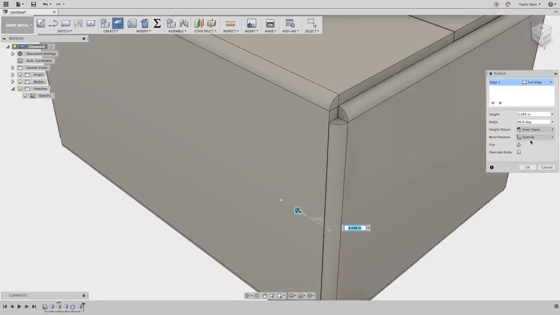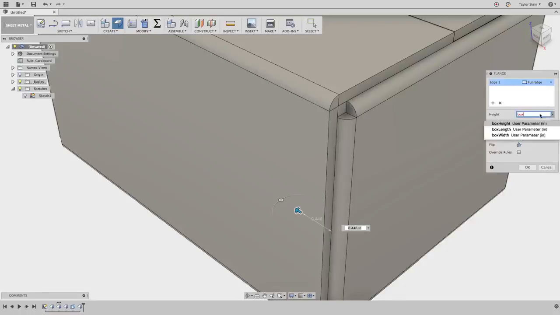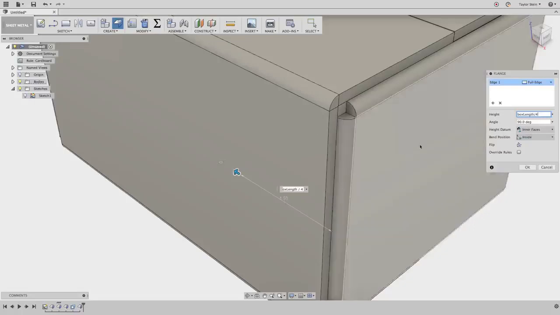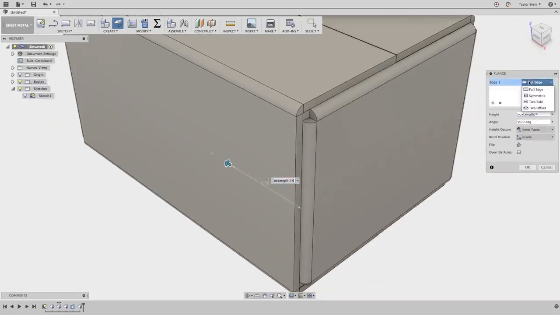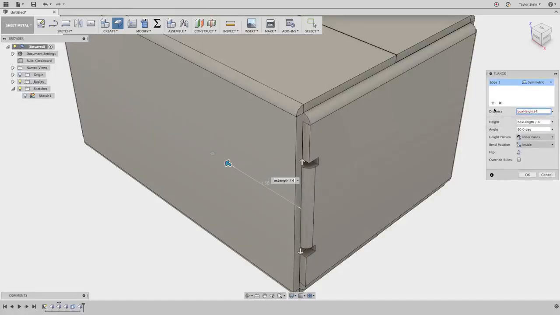The bend position we don't want outside, we want this to be inside. And for the height, it doesn't really matter how much we do. It could be something like 1/4 of the box length. So we could do box length divided by maybe 4. So it goes 1/4 of the way down. And the thing that we want to change here is whether or not we're bending the entire edge. We don't need this to be the entire height. So let's change this from full edge to symmetric. And that distance, let's go ahead and set that to be box height divided by 4. So now you can see that we just have this small tab over here that's really just half of the overall box height being folded over.